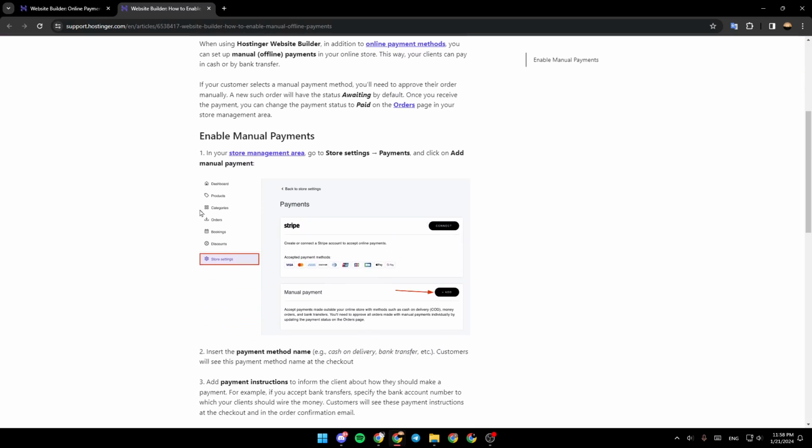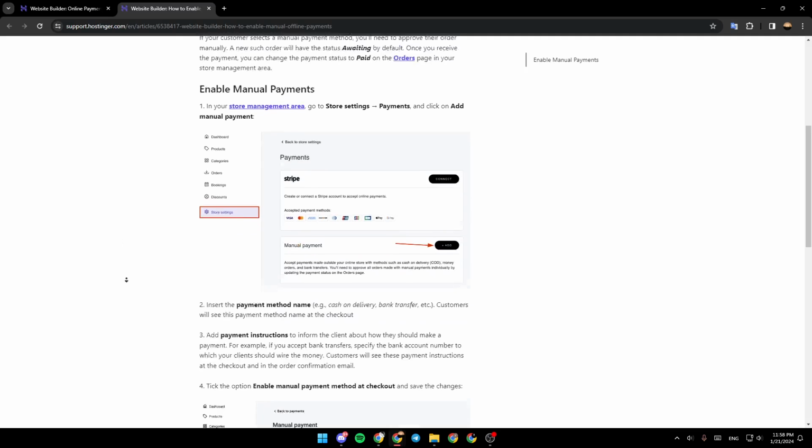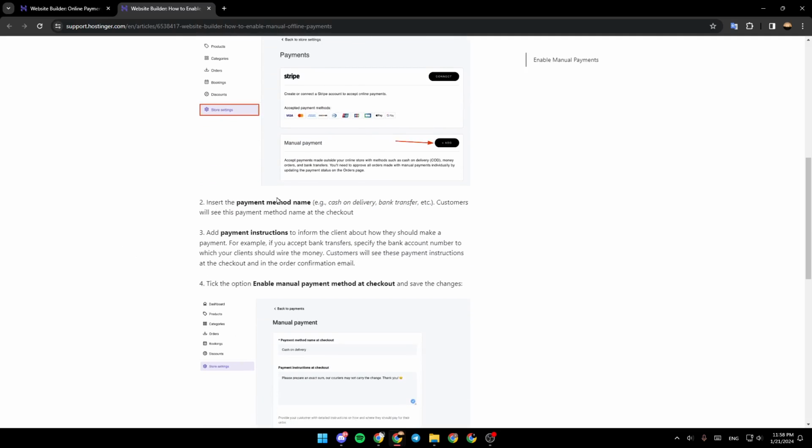Enable manual payments. In your store management area, go to store settings, then go to payment and click on add. Insert the payment method name. Customers will see this payment method name at the checkout. Add payment instructions to inform the client about how they should make a payment.